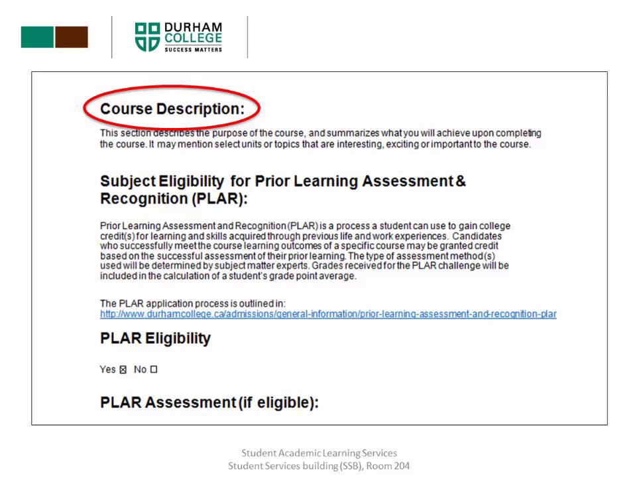Below that is the section that lets you know if you can use prior education or experience to receive credit for this course without taking it. This is called Prior Learning Assessment and Recognition, or PLAR. Let's take a closer look at PLAR.